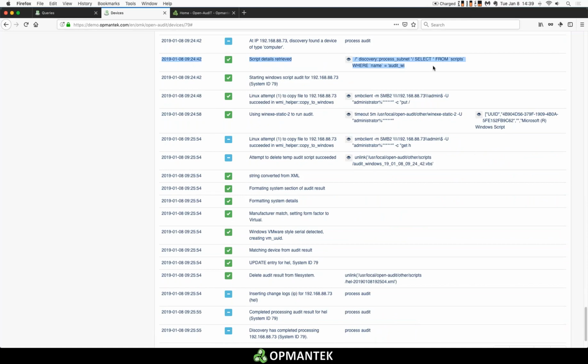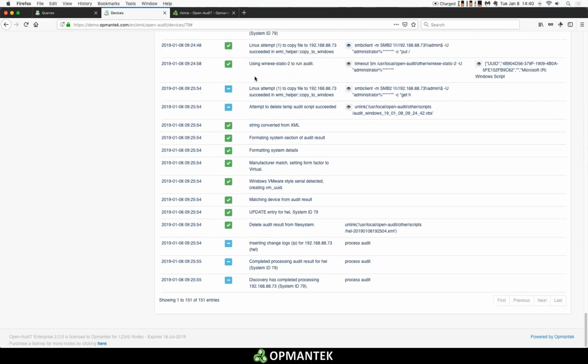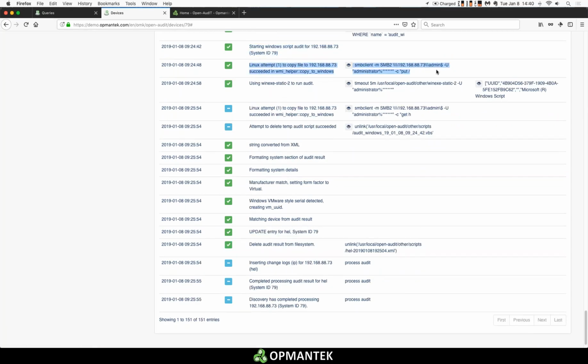So far, Open-AudIT has been executing commands one at a time against that device. Now we're going to take an auditing script, make a copy of it, and attempt to copy that auditing script from the Open-AudIT server to the Windows device and then execute it. Again, I can hover over that little eyeball icon and see what's happening here. We're creating a copy of the auditwindows.vbs script, starting the audit, and then we're going to copy that script to the machine.